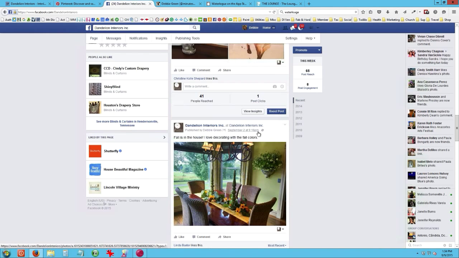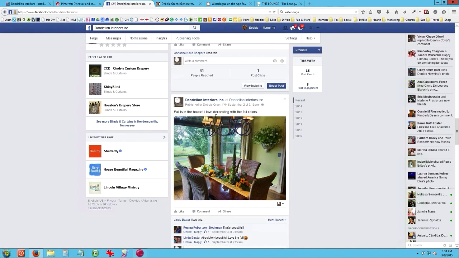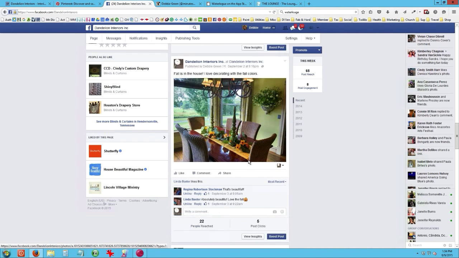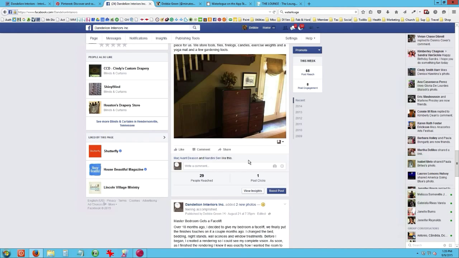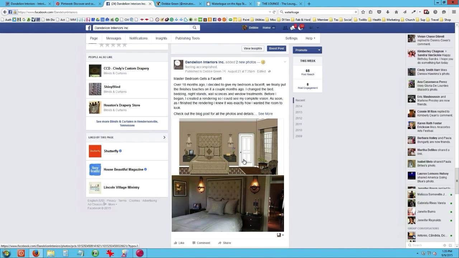And this was about what the fox said. And this is fall is in the house. I love decorating with fall colors. And this is some of my mid-century. So just scroll and then here's a rendering. So just a mixture of things that you like to post, and definitely you're going to see these collage apps, or this collage app that I'm going to talk about, Pick Collage. And that way it can show these two things so that you can see before and after.